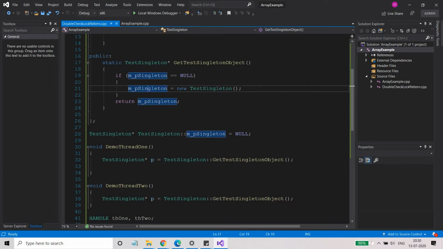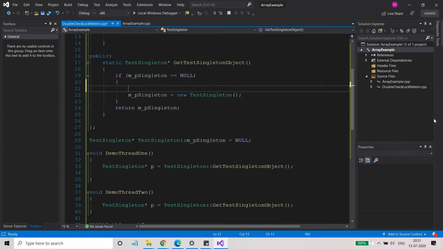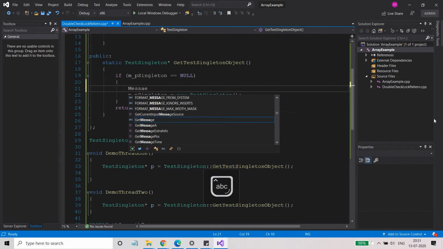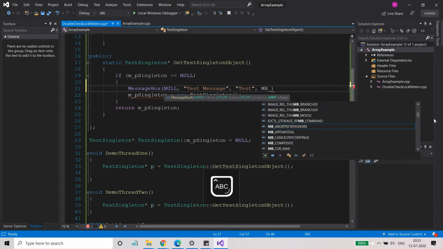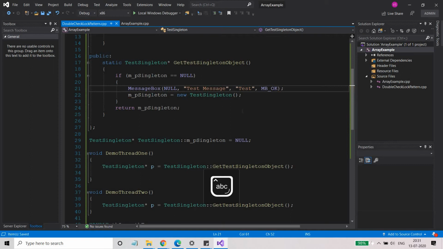So both threads are racing to get this object created. But when two threads try to get the same singleton object, we cannot assure that it will be initialized only once. It can be that it is initialized twice. And I can show you how that can happen. I'm just writing a MessageBox here, with null, then the text, test message, and its caption, test, and then MB_OK, right? So OK will be the button that will be displayed.